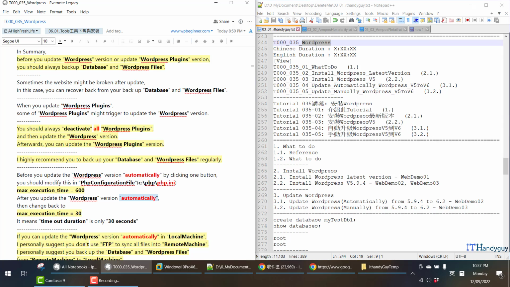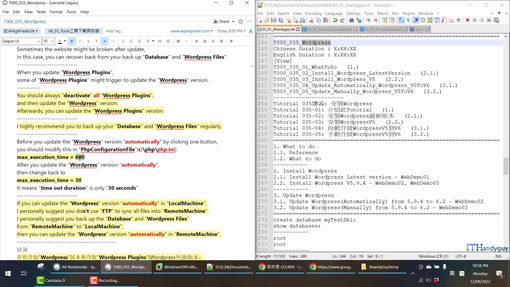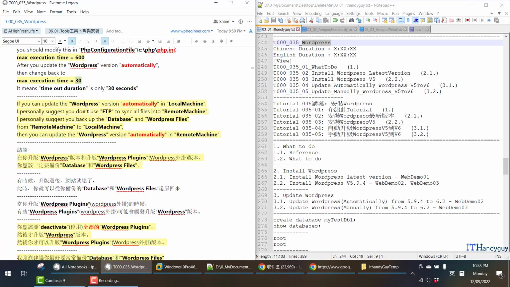In this case, you have to go to php.ini and change the max execution time to 600. This means 600 seconds, which is 10 minutes. In this case, you will have enough time to update your WordPress automatically. And after you update your WordPress, you have to change the max execution time back to 30 seconds, because 30 seconds is the default value. You should change it back to the default value.